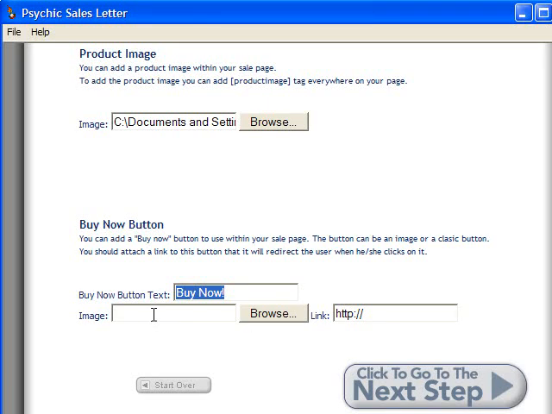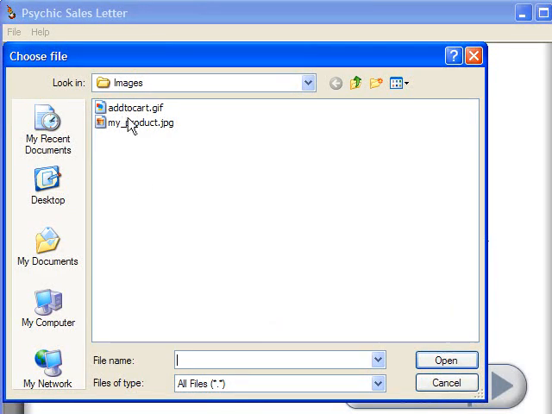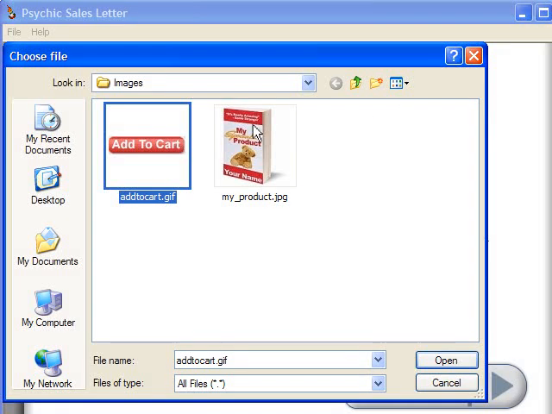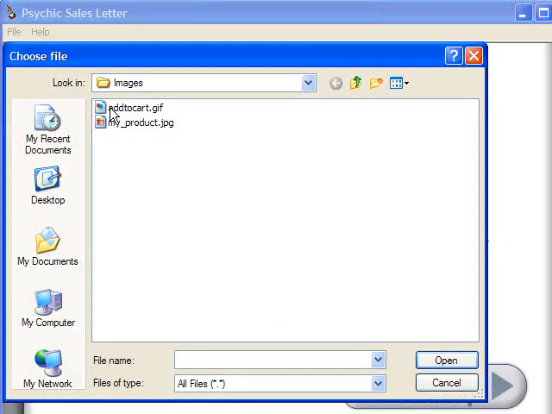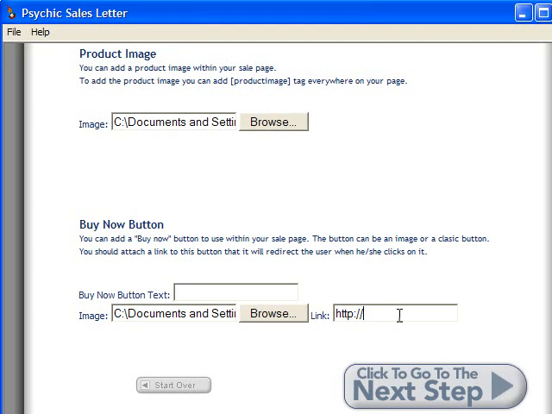You can either browse to an image of a Buy Now button, which I do have a custom image here that I can use, or if you don't have that, you can simply leave this blank and enter in whatever text you want. So you could say, analyze me now. When the actual survey is created, it'll create a button that says whatever you put there. Now I'm going to use my custom image, and the final aspect here is the link.